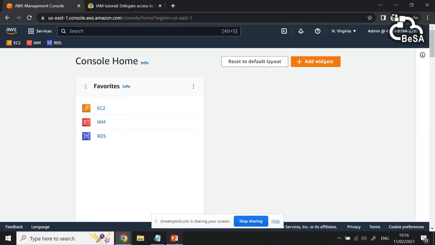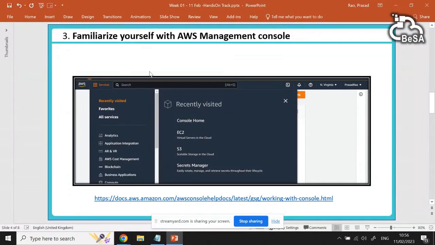Okay, that was mainly a quick overview of how you can familiarize yourself. And there is a link here, working with console. It gives you more in depth about how you can work with your console. Let's move on to the next one.